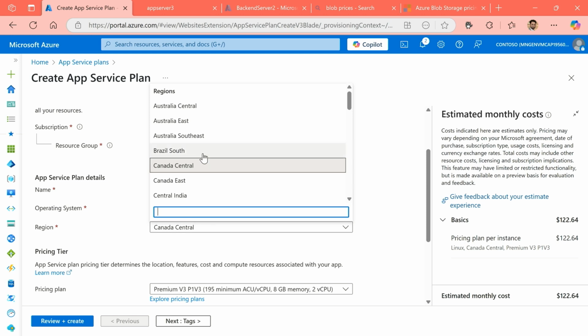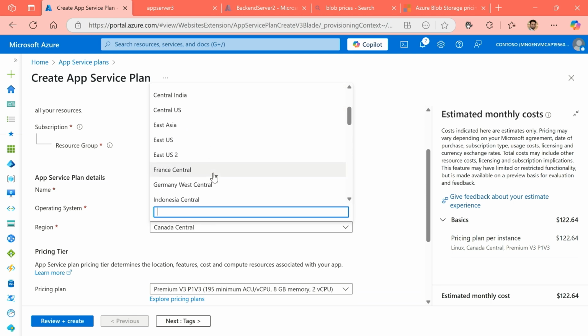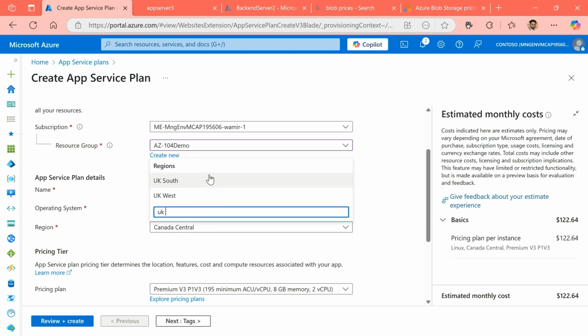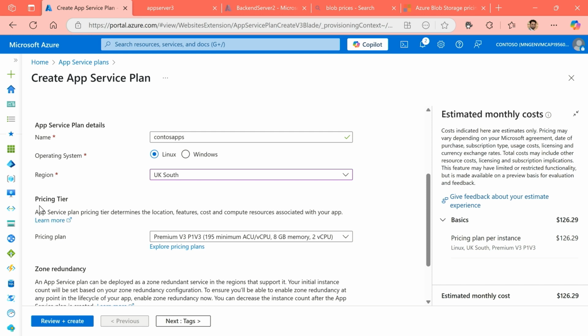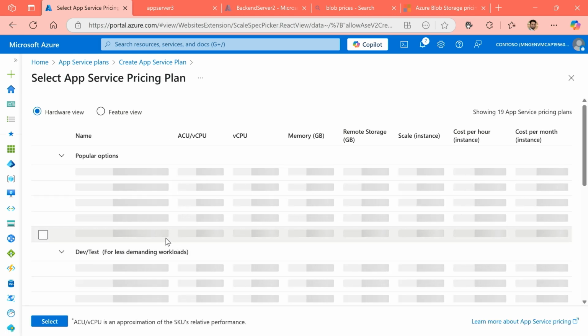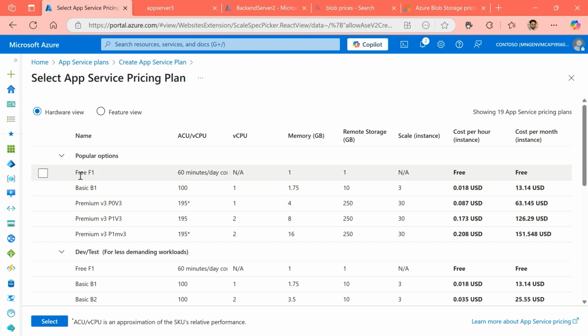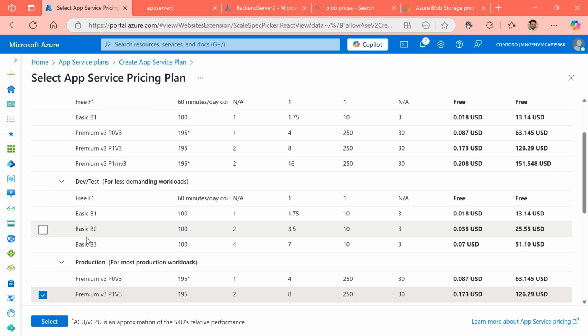And let's choose a region that we've been working on within this course. So let's try UK South. Now, as I go further down looking at the pricing tier, as I showed you very briefly earlier on, we can go and explore different pricing plans from in here. Again, here you'll see a list of different plans that are available to us for use. We have the most popular ones listed on the top. However, we can skip them and go down into some more options.